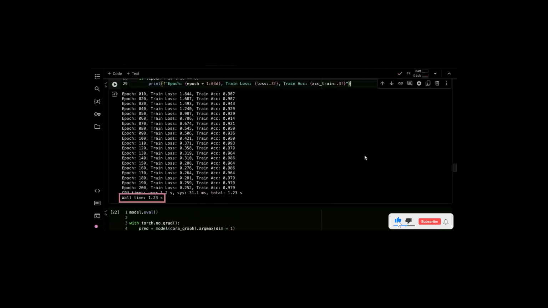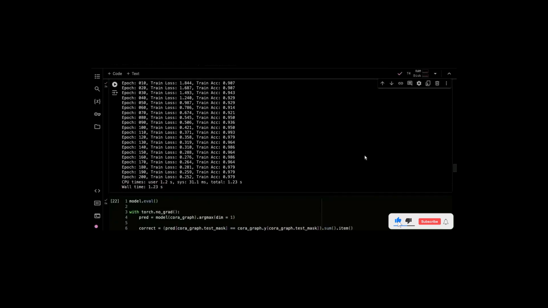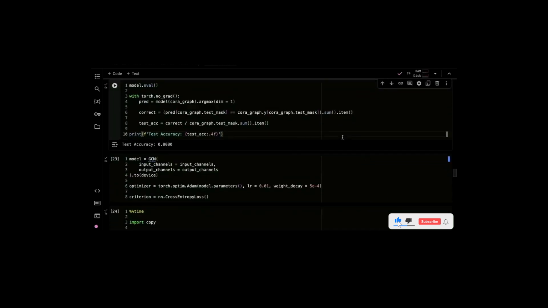Now, how did the model do on the test data? Well, that's what I'm curious about. Let's take a look at the test accuracy. And you can see that the model is a little better, 81.2%, where previously this model was at 80.8.